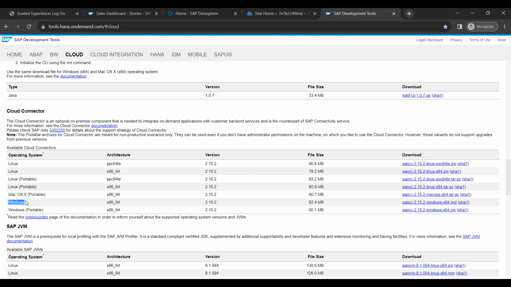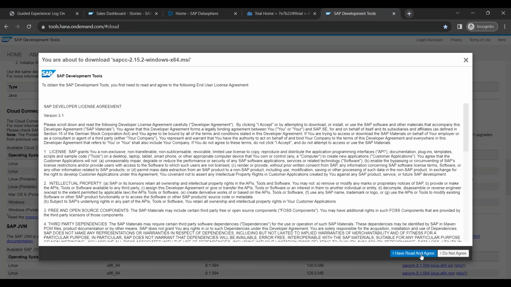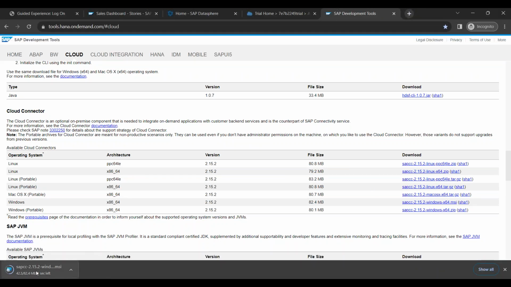I'm using a Windows laptop, so I'll use the Windows Cloud Connector, this MSI file. Let me download that. I accept the agreement. This software is free. You don't need an S user ID. And now I will install the Cloud Connector software.